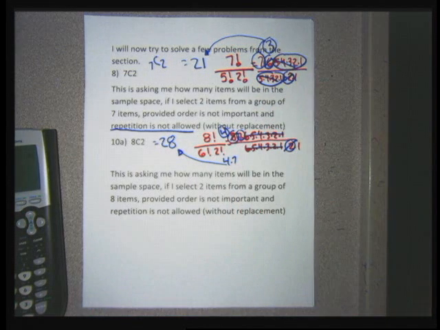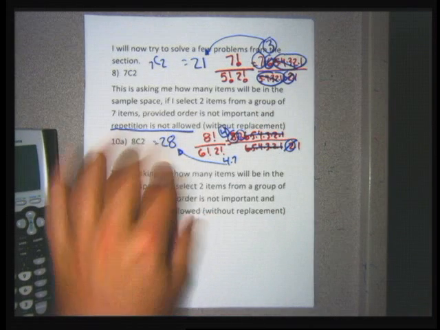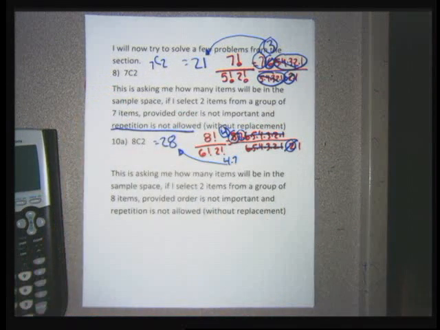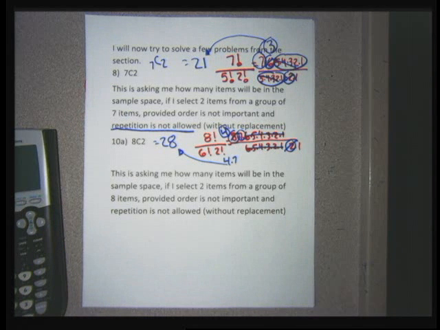So we can answer the question, how many items are in a sample space if repetition isn't allowed, that is, I'm not replacing when I'm creating my sample space, and order's not important, with my calculator, without my calculator, or by just listing the sample space. There aren't going to be any problems in section 12.9 where the author asks us to list the sample space. Every problem in section 12.9, the author is going to ask us the question, how many items would be in a sample space? And we're going to get that how many items without listing the sample space.